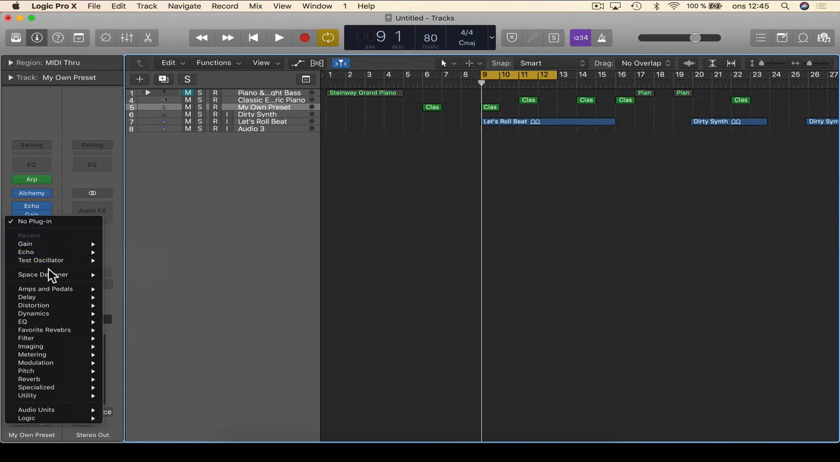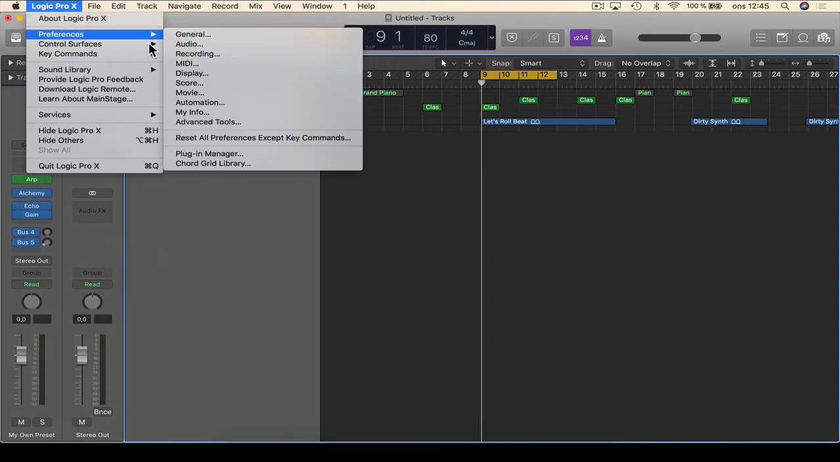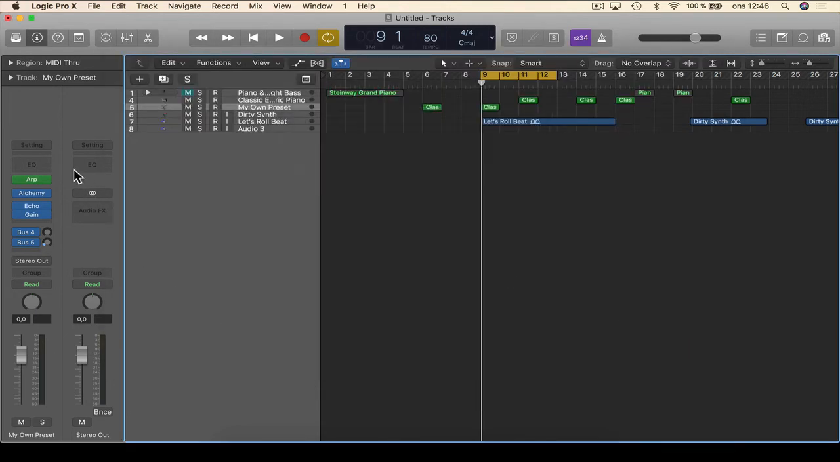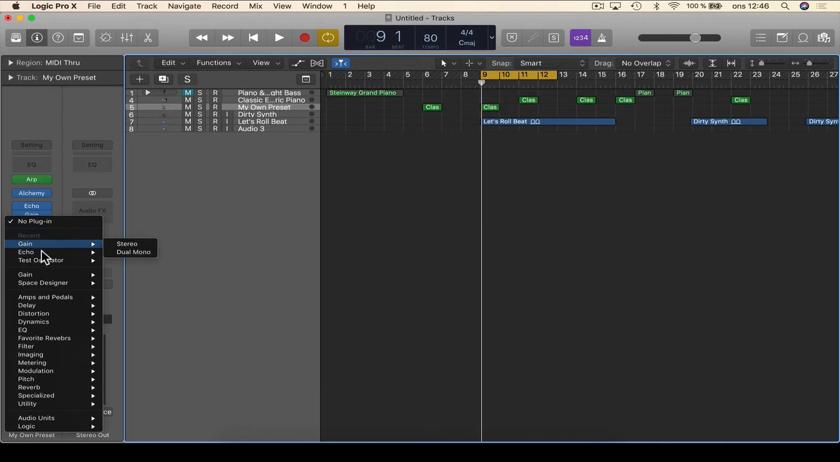And by the way, as you can see right now, the recent plugins are also showing up in the top level section. But this can change, of course. If I open some other plugins, this Gain plugin will disappear from here. So let's say, go to the plugin manager, take the Gain plugin, put it on top level. Then I will find the Gain plugin in the top level here.